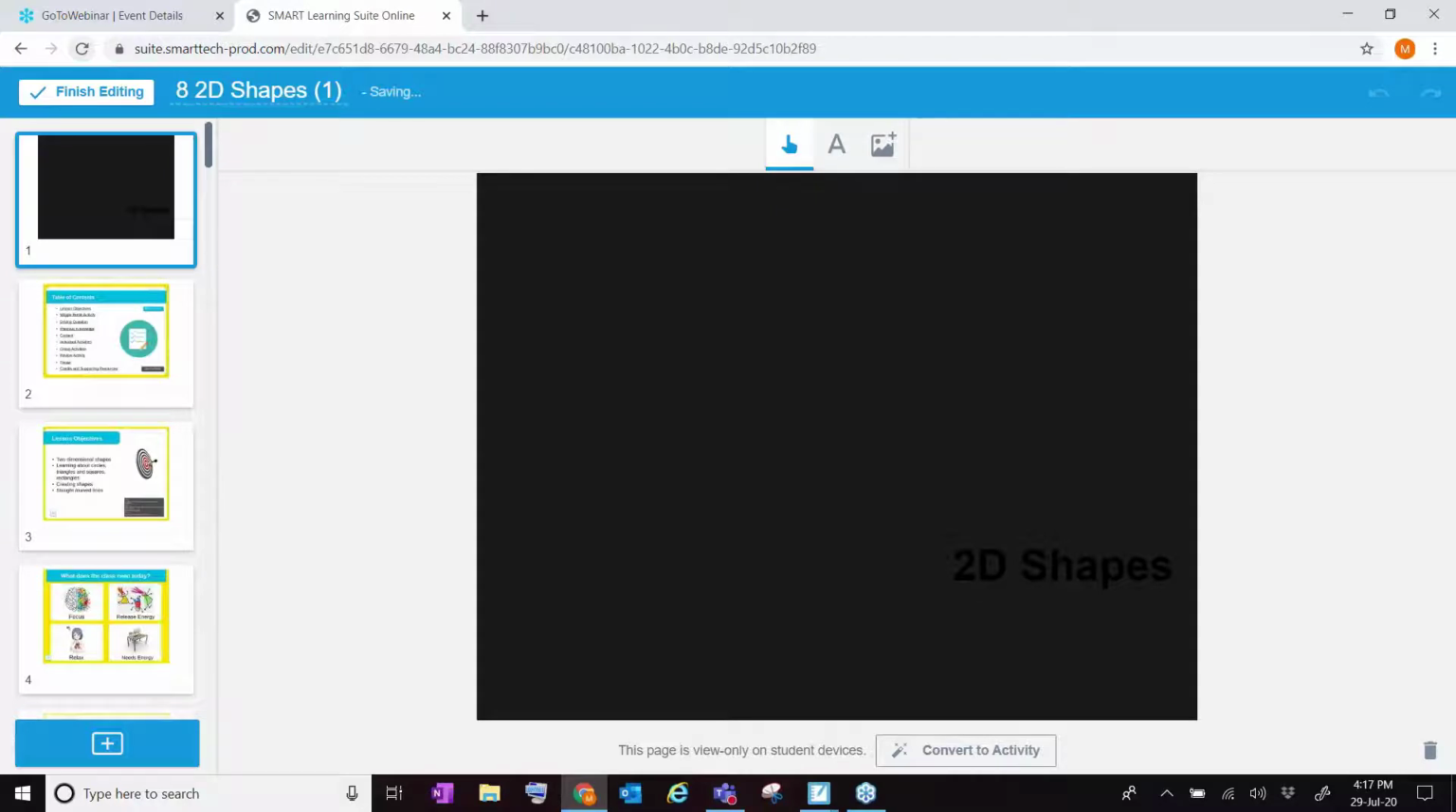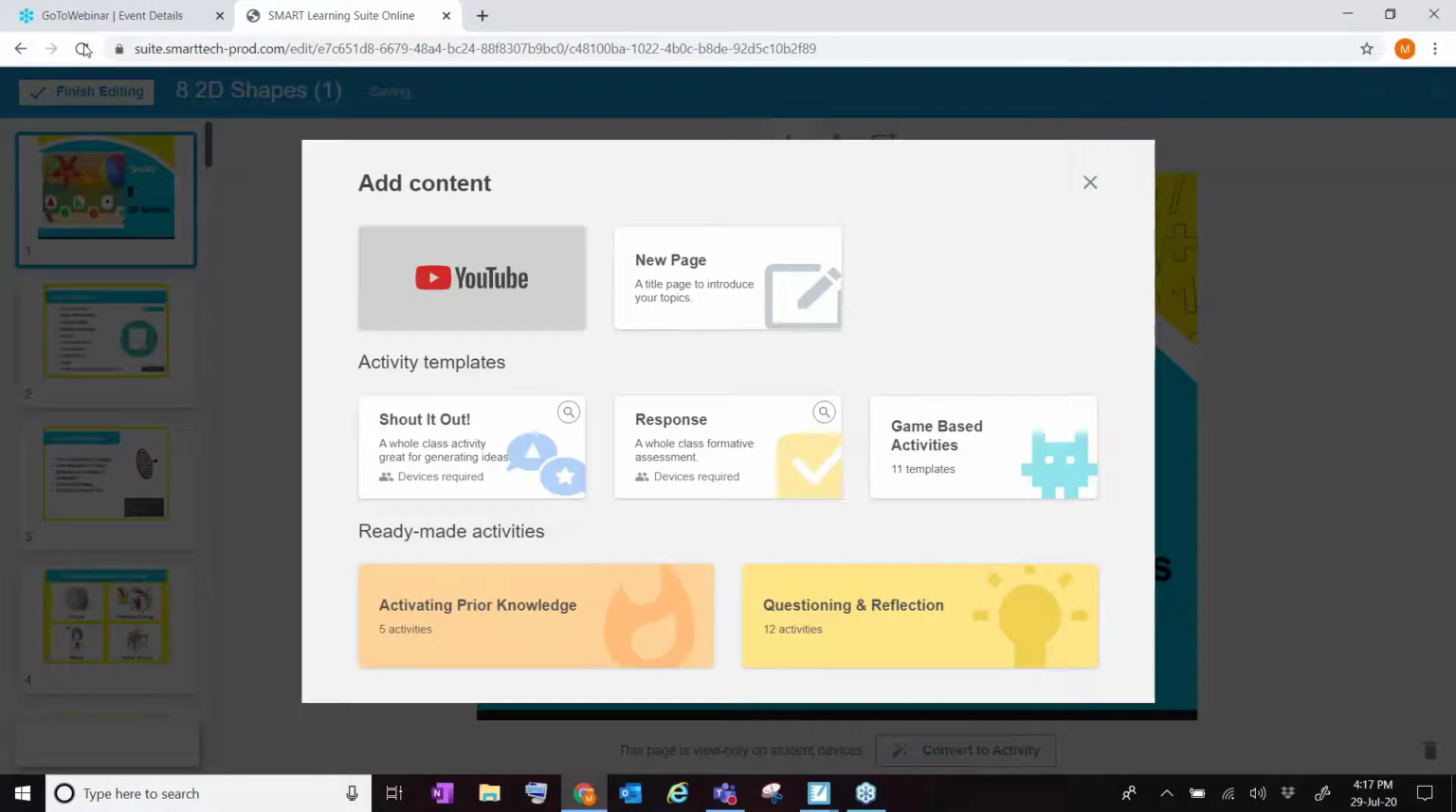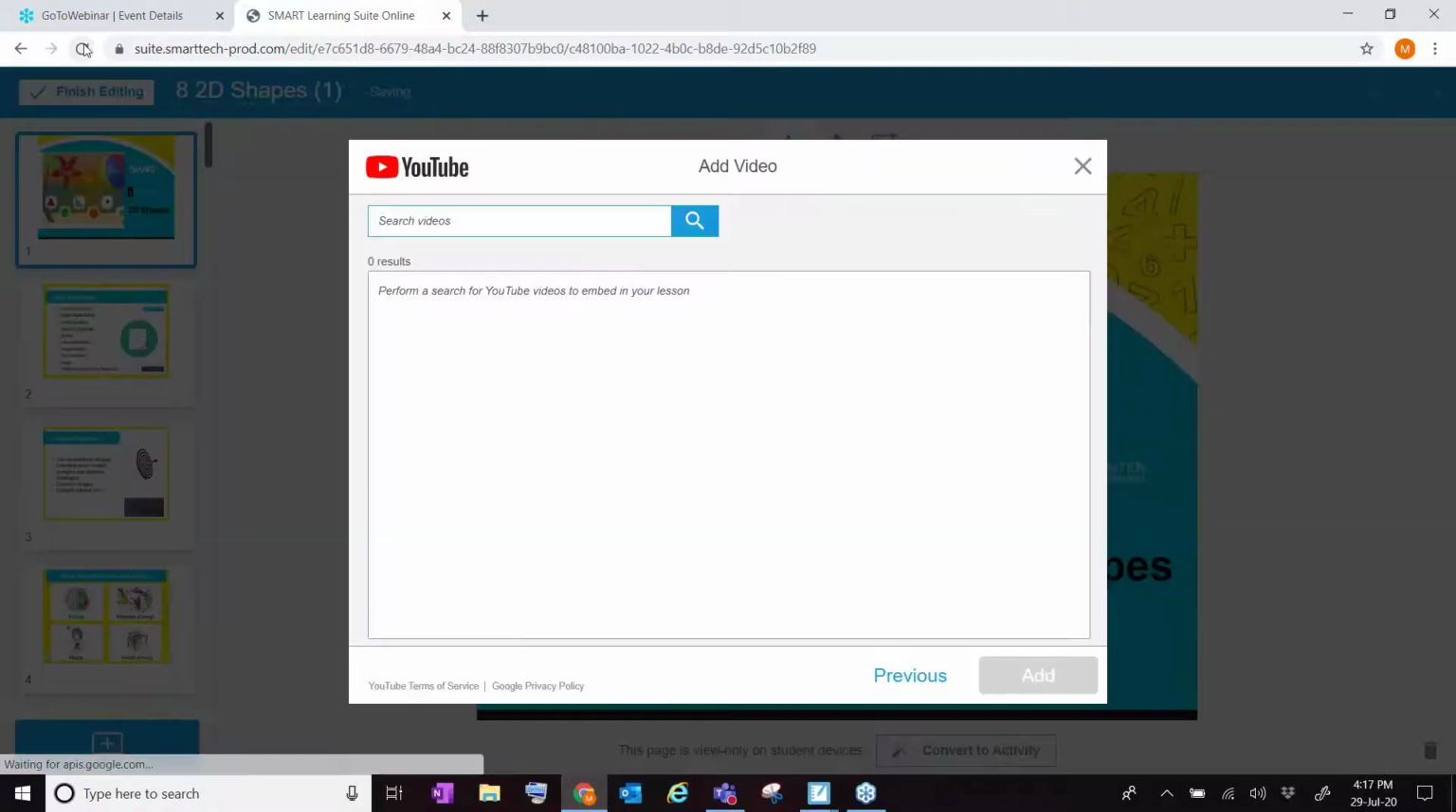I'm not really going to show you a lot of this today because it's not brand new, and our focus today is on what's new. But for you guys, it's a very easy to navigate platform where I would hit the plus button down the bottom, and there are the things that I could add to my pre-existing resource. So I could pop in a YouTube clip there, maybe of 2D shapes.